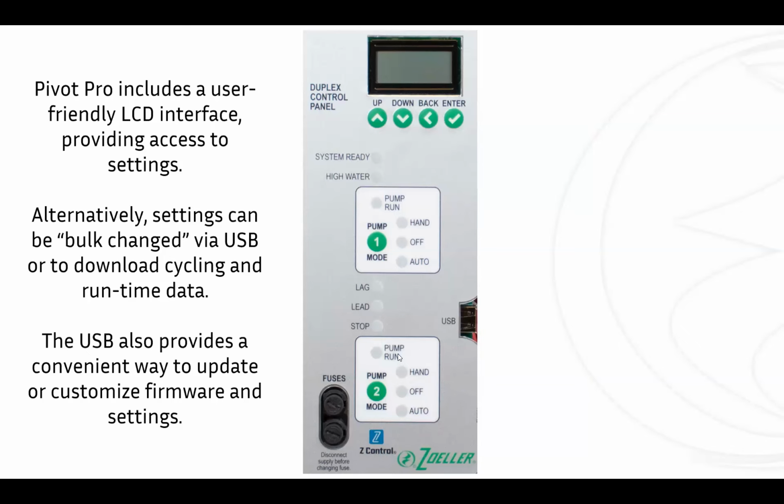Hand just means on. So if you put it to hand, the pump runs. Off is obviously off, and auto is the setting you typically would leave it in, because you're saying let the float switches tell the panel when to turn the pumps on. And then you've got some other LEDs there for stop, lead, lag, and up above high water. Those are the 3 or 4 float positions, and the LEDs come on and tell you various things about the floats, if not only if they come up, but if they're found to be faulted.